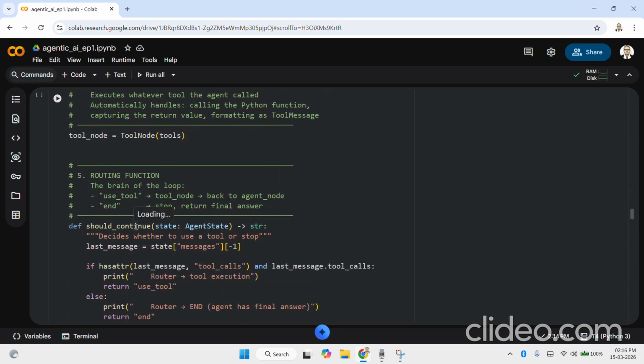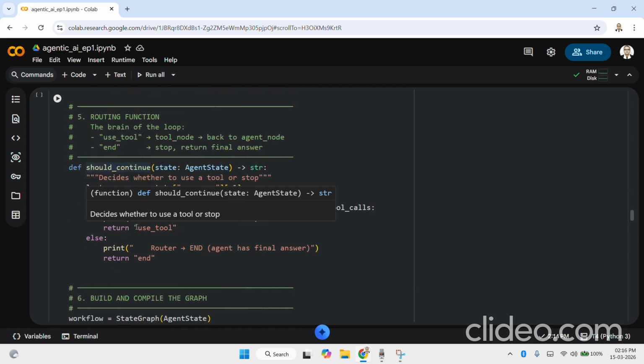Section 5. The tool node. This is the pre-built LangGraph component that handles tool execution automatically. You just pass it a tools list and it handles calling the right function, passing the right arguments, and packaging the result as a tool message.